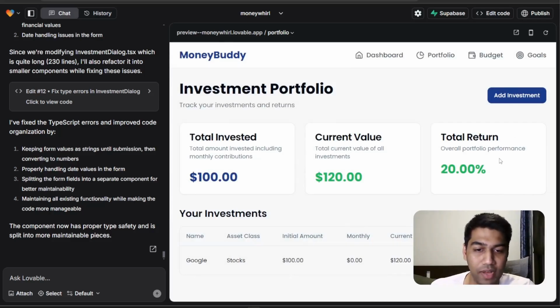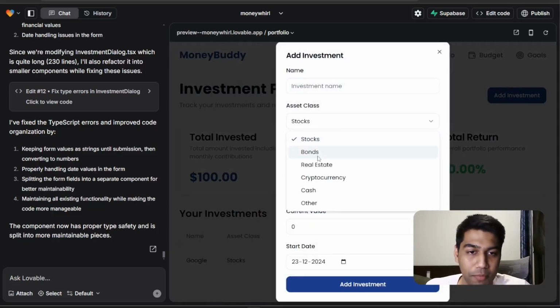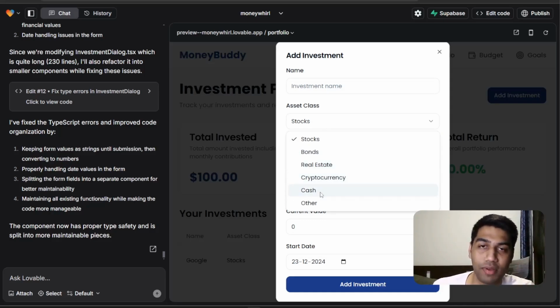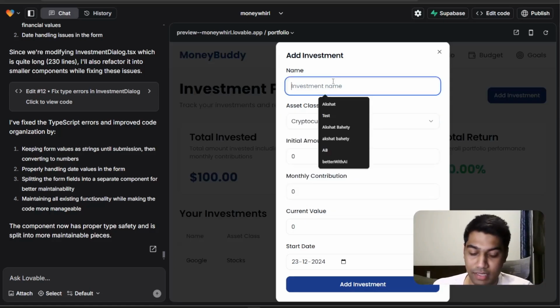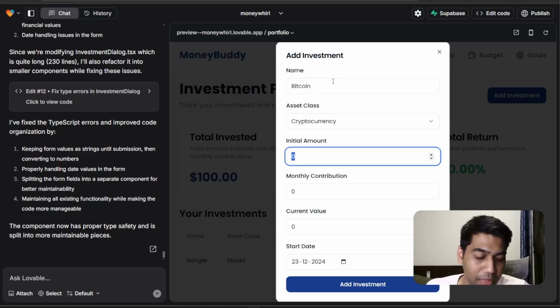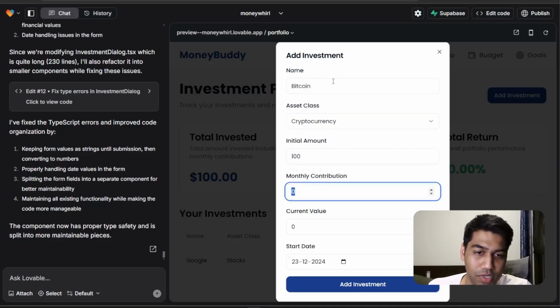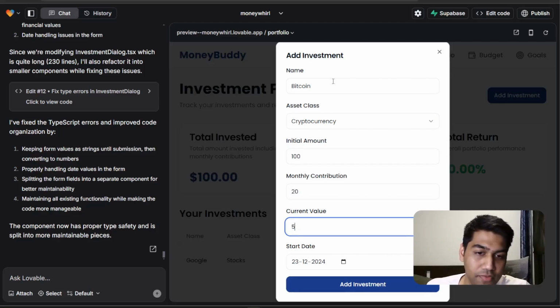Let's see what happens if I want to add on a monthly basis, right? This shows my total investment value. I want to select mutual funds, right? Bonds, real estate. One thing you see, it stopped remembering the PRD, because there's a whole context window thing. So that's something that we can change and add. But again, I can select other, or I can just select crypto, right? Let's say Bitcoin. Let's say I bought Bitcoin at 100, monthly contribution is 20, and the current value is $50.